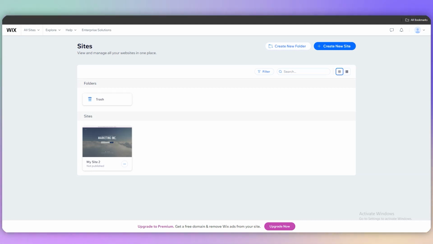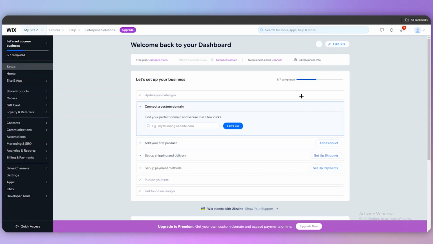In this tutorial we are going to talk about how you can create a Wix drop-down menu. So let's get started. First of all, you need to log into your wix.com, select the website you want to go for. Once you open that, you will end up over here. Click on the top right corner, edit site.